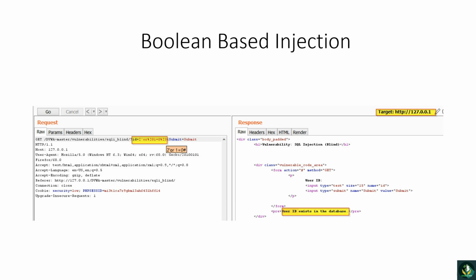meaning that it breaks the syntax of the SQL query. OR 1 = 0 is a false condition, while ID 2 is true. The hash is to comment out the rest of the query. The OR operator works so that if any input is true, it will show output for the true condition. Combining this, the query will look something like SELECT first_name... So as you can see in this picture, the user is present in the database.